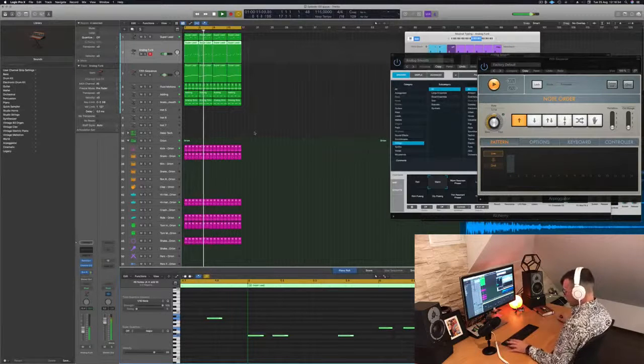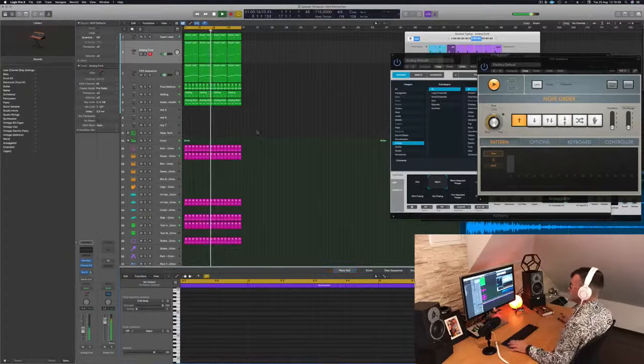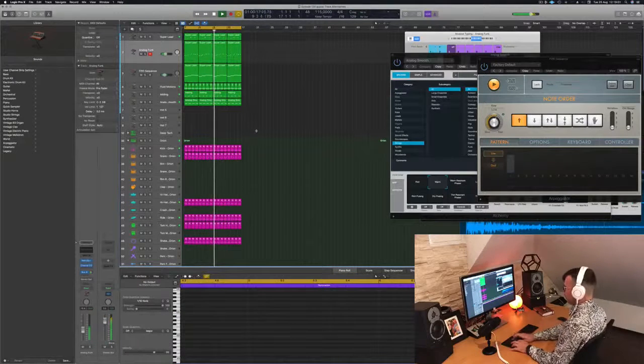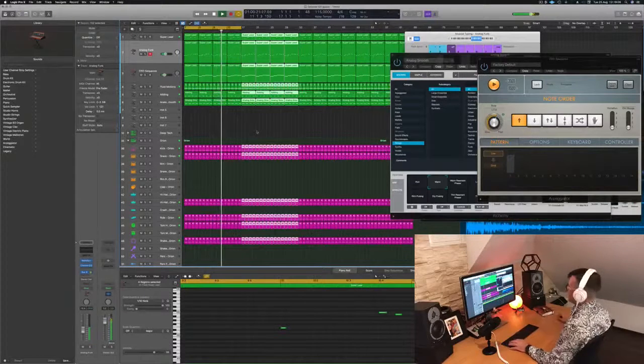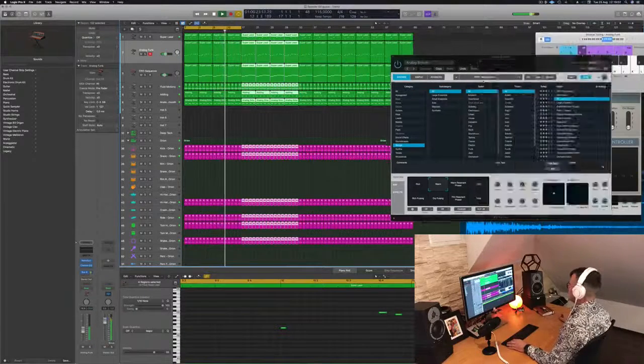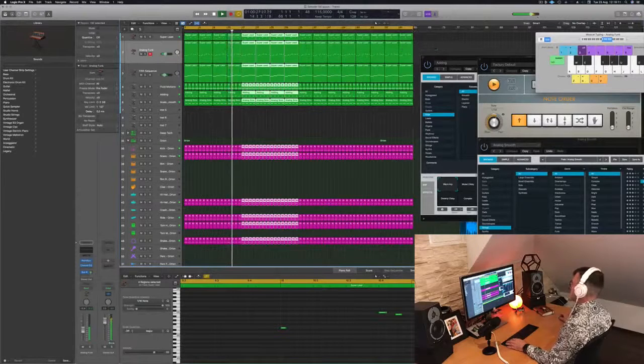I'm gonna do again Control Command Repeat. Very useful function. Well, first I'm gonna select, Control Command Repeat, Control Command Repeat again and repeat again. So that will replicate everything that is within the locators. Very useful, guys. Very good thing to know.